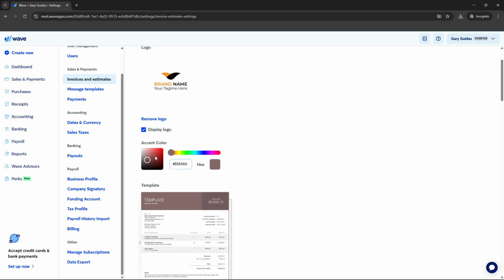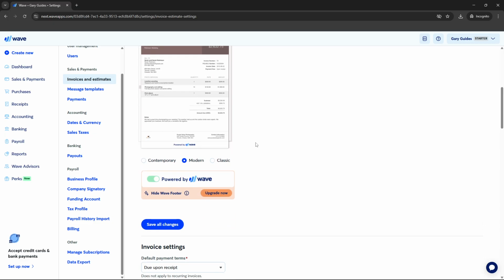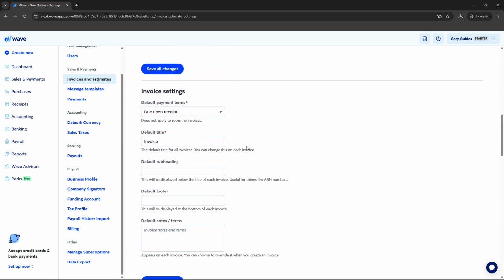Now refine the content and defaults to streamline your workflow. Adjust your columns to suit what you sell. For example, if you provide services rather than physical goods, you might hide the quantity column or rename labels so they better reflect your offerings. Clear labels reduce questions and speed up approvals.